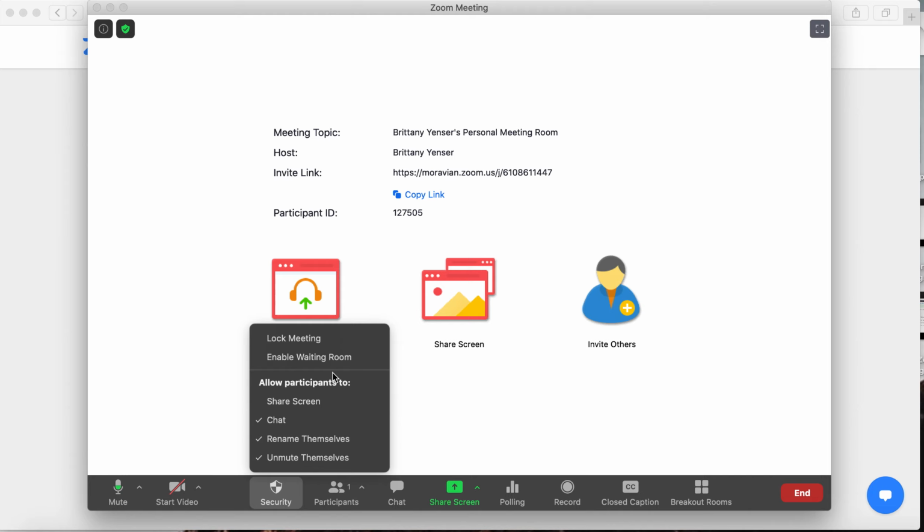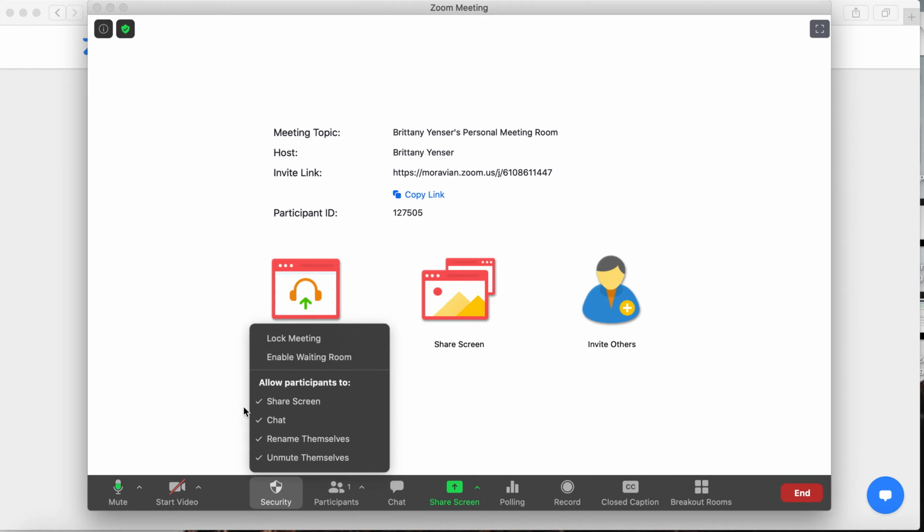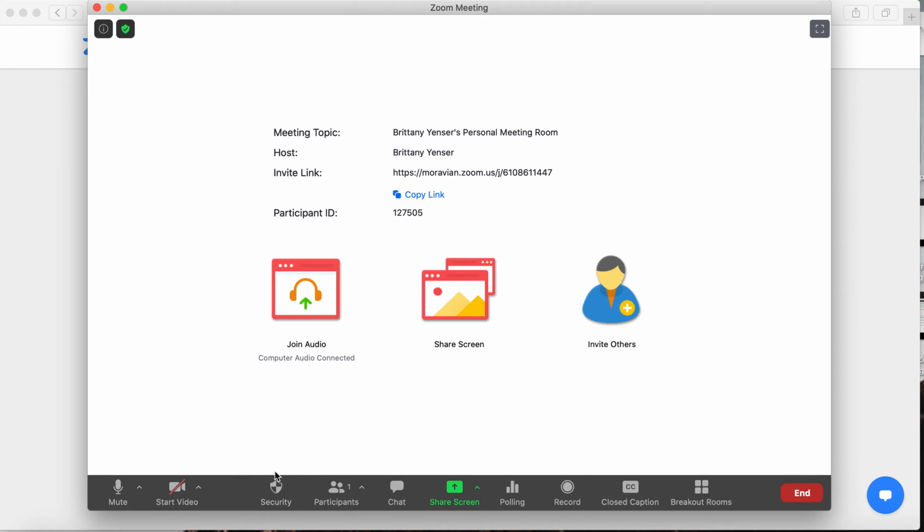And I can also choose what I'm allowing participants to do. So, for example, right now, if someone were to join, they would not be able to share their screen because that is not checked. If I want them to be able to share their screen, I can just click it and now it's checked. So my participants right now can share their screen, chat, etc. If at any point I don't want them to do these things, I can uncheck it.